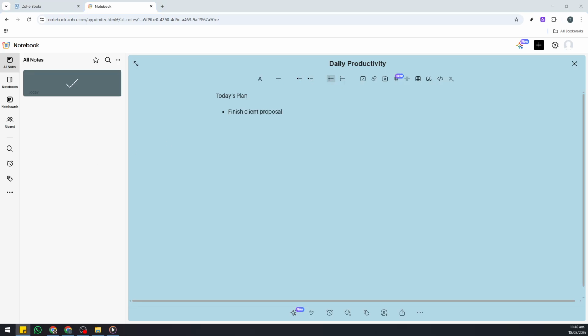Pressing Enter will create the next bullet automatically, so add your second item, like Team Meeting at 2 p.m. Continue in the same way for the rest of your tasks. Keep each line focused on one action so it's easier to work through your list during the day.